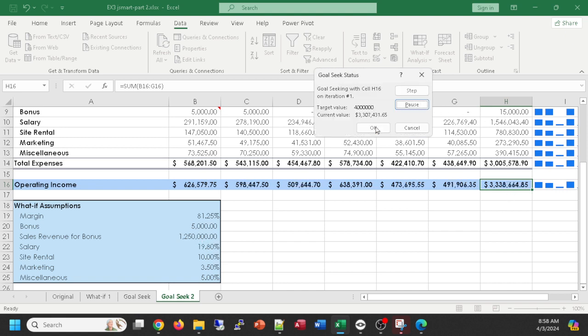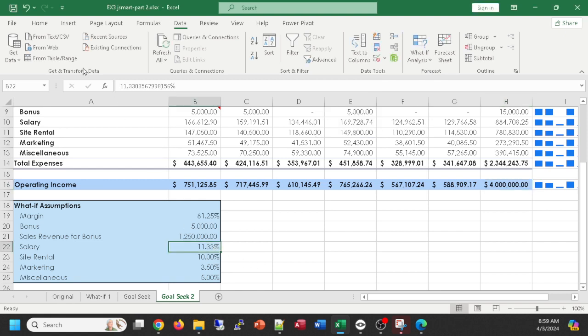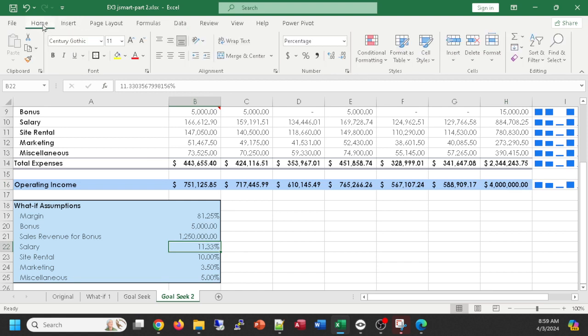I click OK. And it finds out that, oh, if we reduce the salary percent we're paying to 11% of our revenue, we will achieve 4 million in operating income at the end of 6 months. And I'm going to highlight that, and inform all our salespersons that they are now reducing their salary because our investors are going to sell our company unless we can achieve an operating income of 4 million by the end of 6 months. So there's the change I made. There's the result. Let's do the what-if analysis on that.